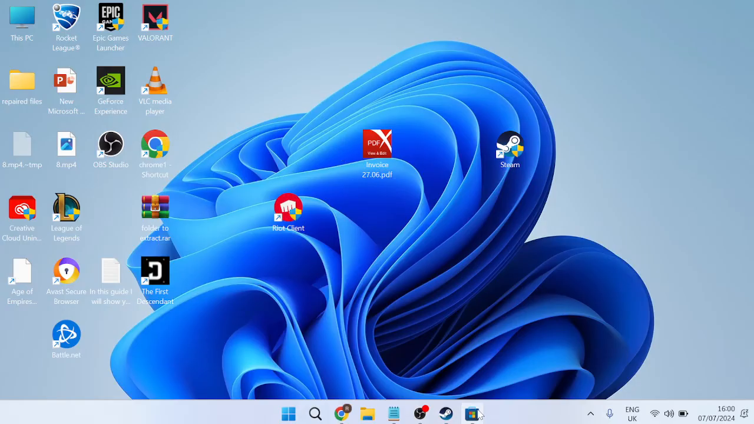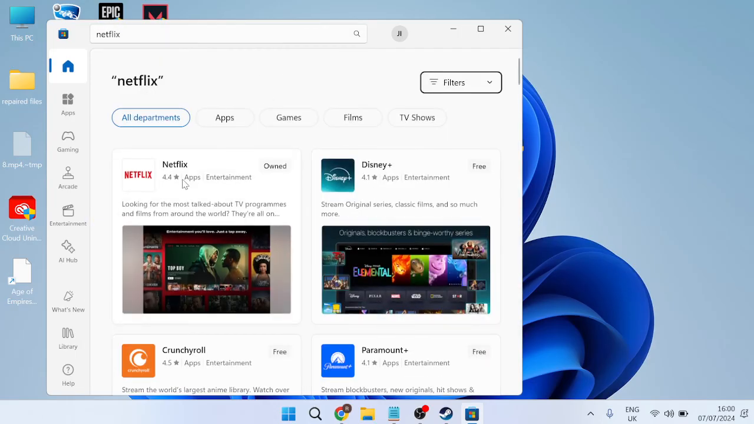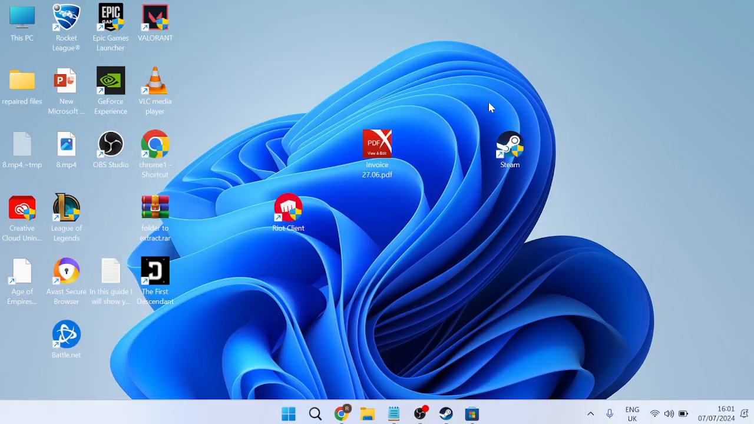And you just need to come back over to the Microsoft Store, search for Netflix in the top here, and then we're going to reinstall the app just by clicking on it, and you can go ahead and press install. And that's it, guys. By following all of these steps, that should have fixed any issues you're having with the Netflix app.